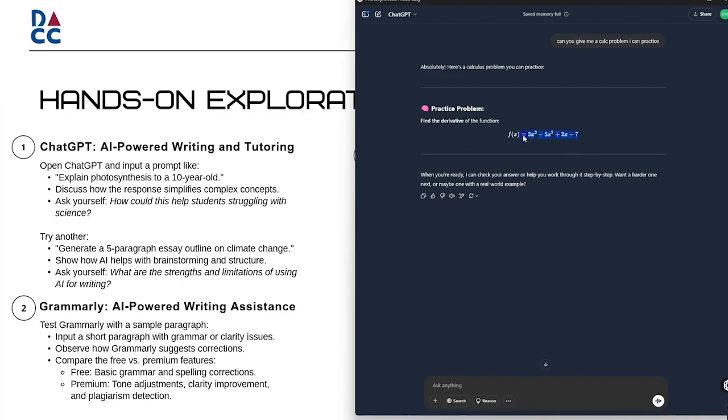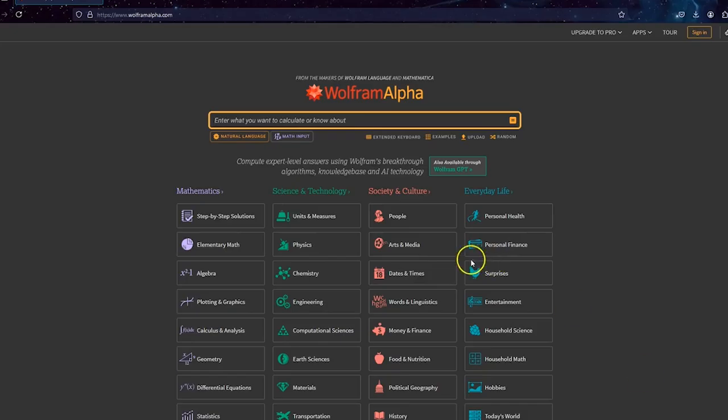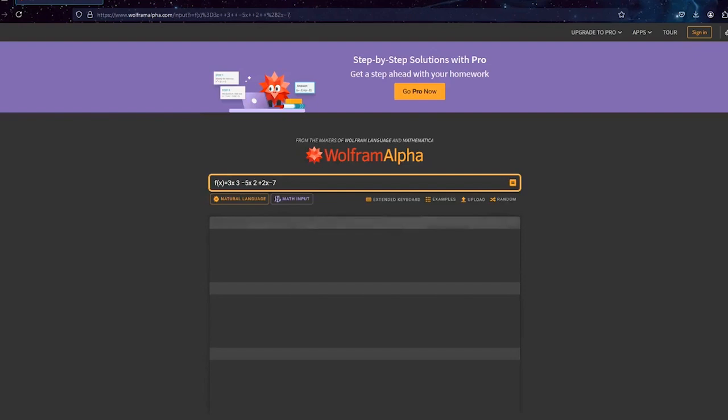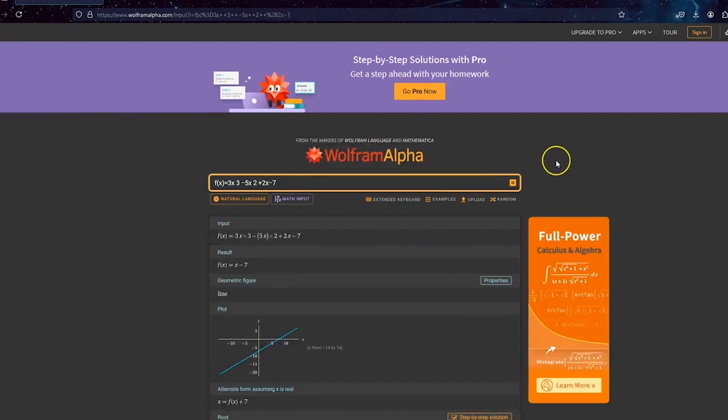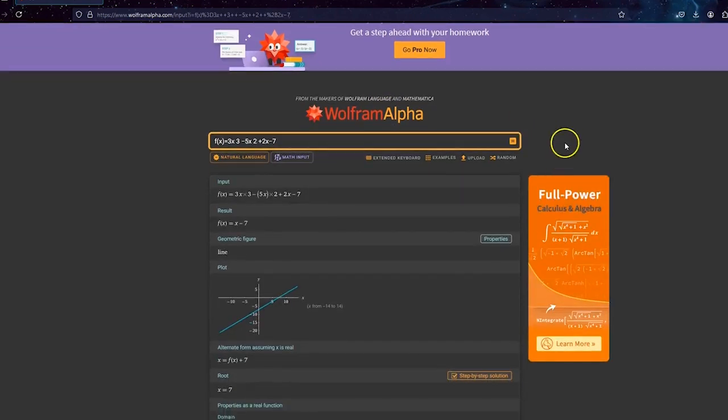So what I'm going to do is highlight that, Control C, and I'm going to open up Wolfram Alpha. And there you go. This is how it looks. This is the site where you can find this at. And what I'm going to do is hit Control V to paste the problem, and I'm just going to hit Enter. And there you go. It broke it down to me in different steps.